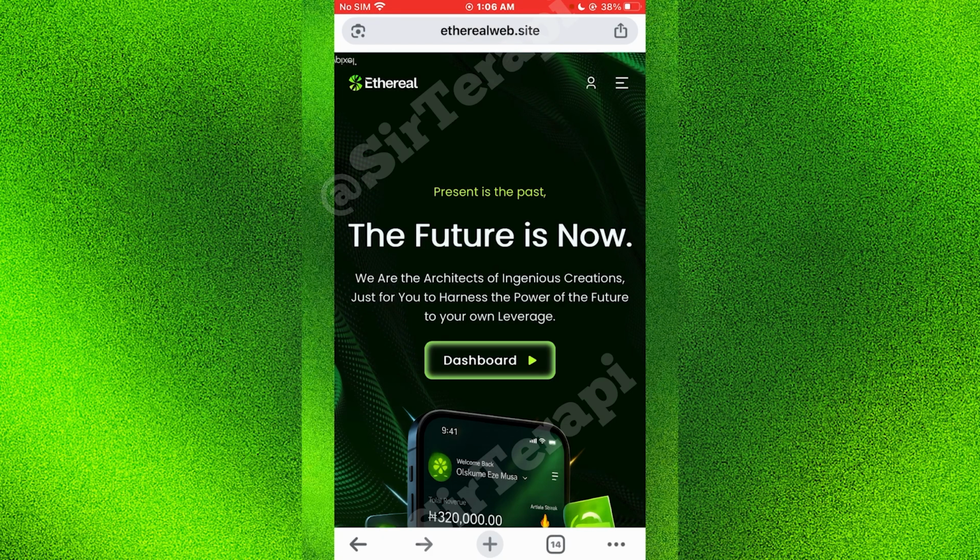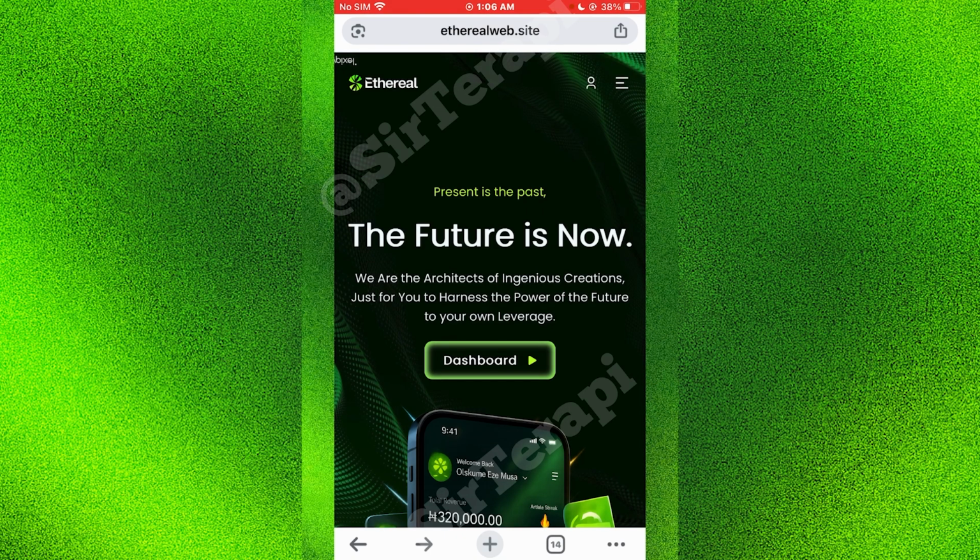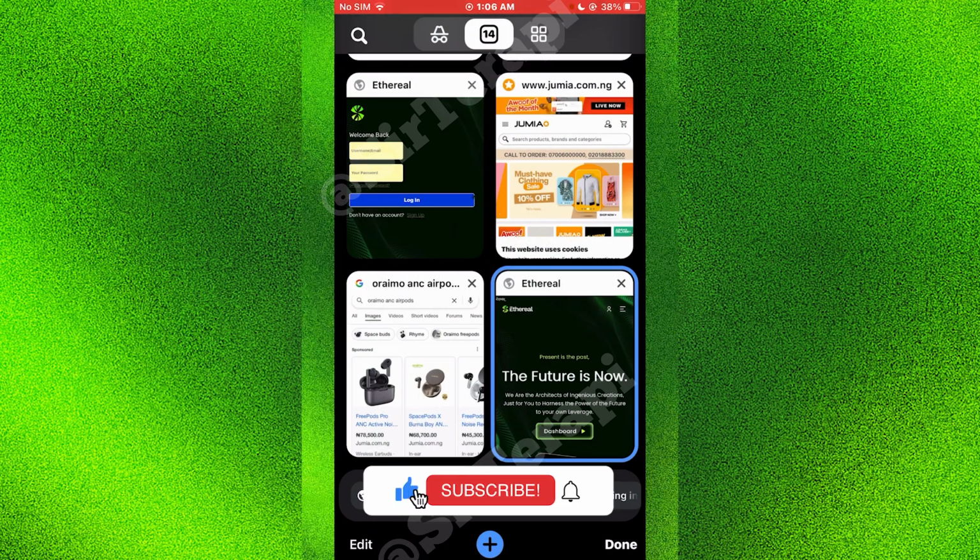Let me try again if it will redirect me. It did not redirect me. But whenever it redirects you, maybe it opens another page that you don't understand, that doesn't look like the screenshot that your coach sent you. You see this box here that has a number on it. This number represents how many pages you have opened on your browser, right? So when you tap on it, it will show all the pages you have opened on your browser.